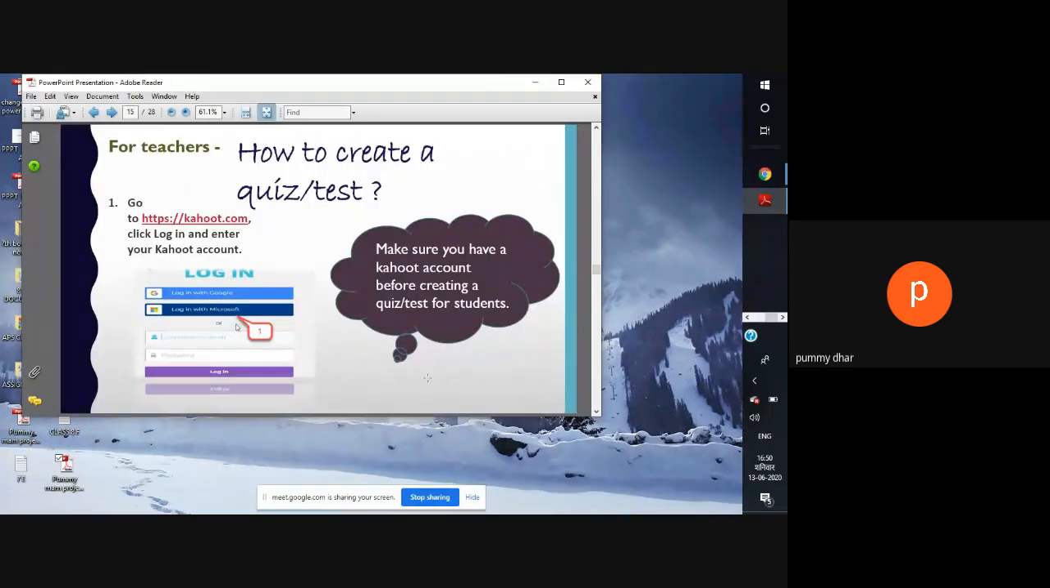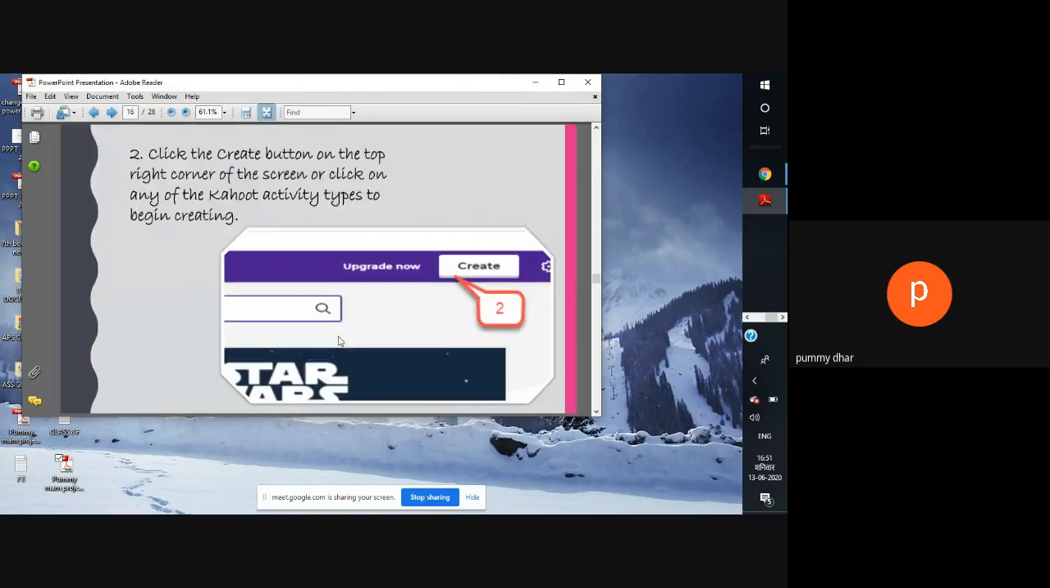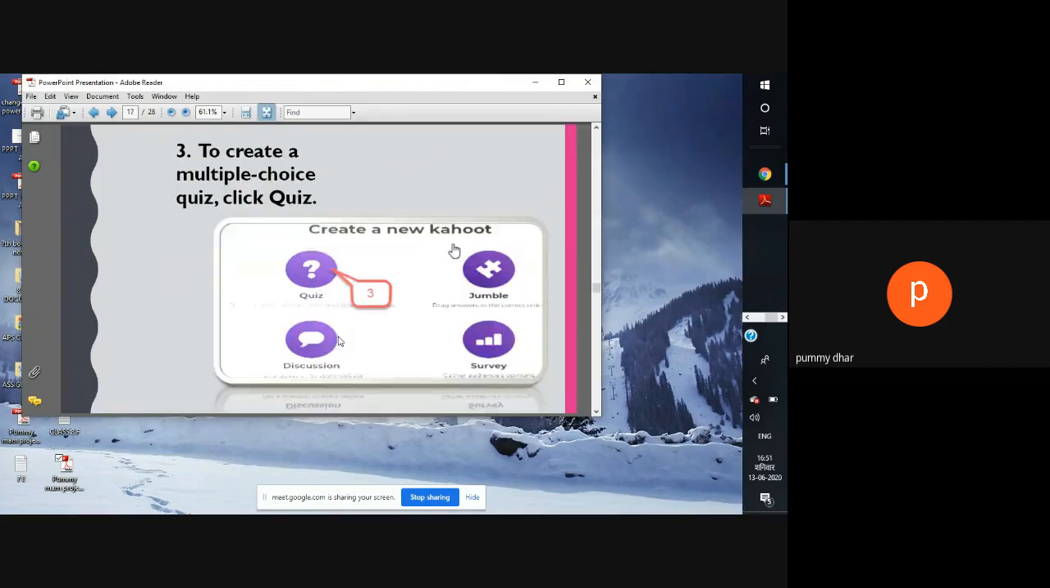For teachers, how to create a quiz test? For that, you have to go to kahoot.com, but you have to make sure that you have a Kahoot account. If not, then as explained earlier, you can do that activity. Then there will be an option, create. Click on that option create. To create a multiple choice quiz, click quiz. There are so many other options like jumble, discussion, survey, etc.